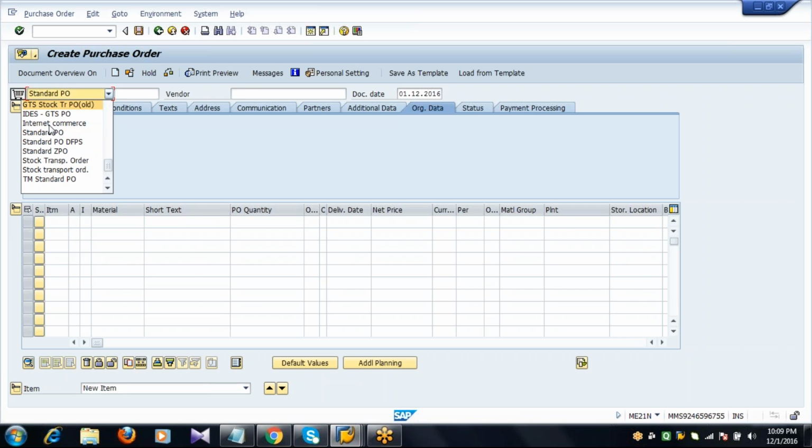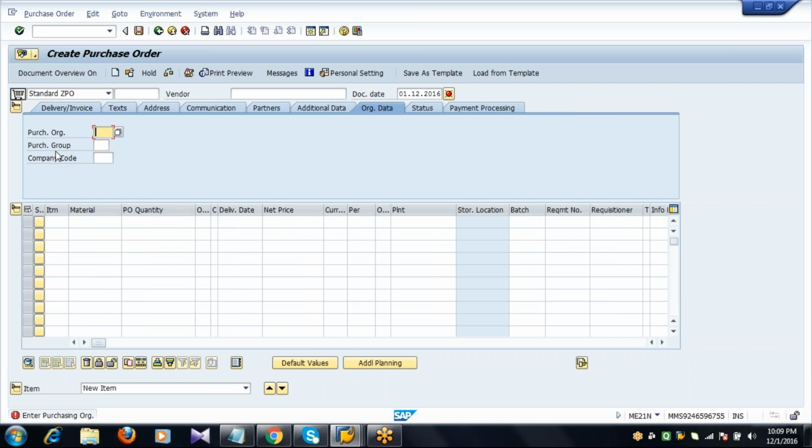Now, the moment I select my document type ZPO, see here what happens. Here you are not able to see account assignment category, item category. After material, you are not able to see the description. It will just display quantity, net price, plant. Then what about store location? It just displays. Neither can you enter, modify, delete, etc.